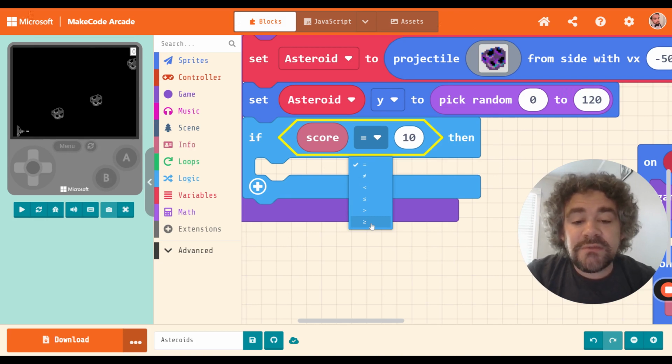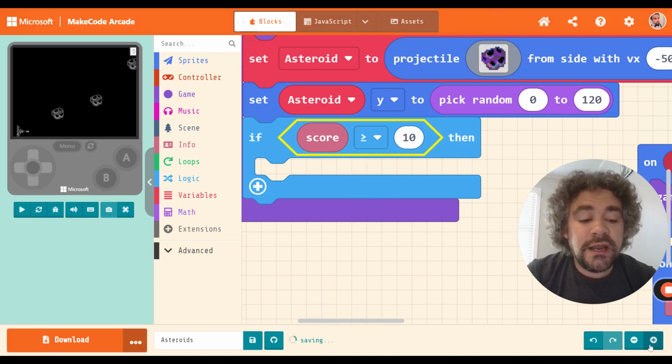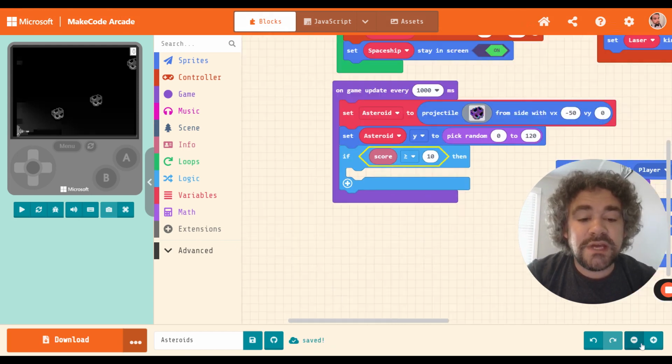So in this case, I want the game to get harder when it's greater than or equal to 10. If I just put equal to 10, it will only happen one time. But I want it to continue to be harder as the game progresses. Let me zoom back out now.